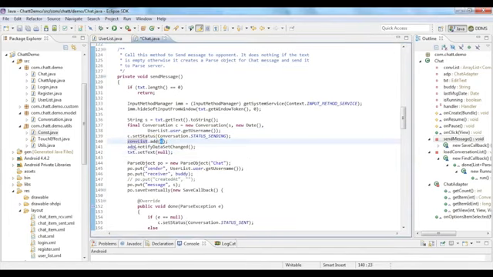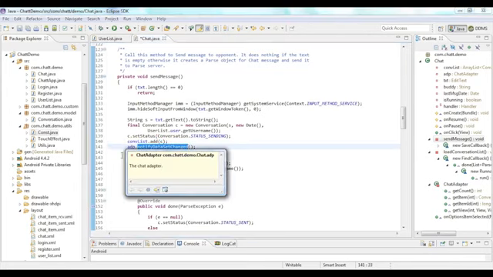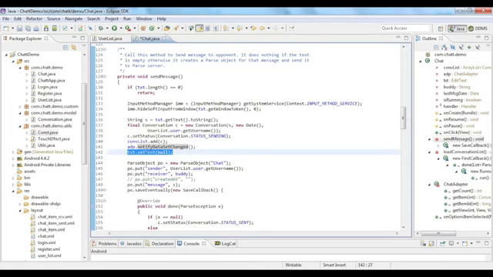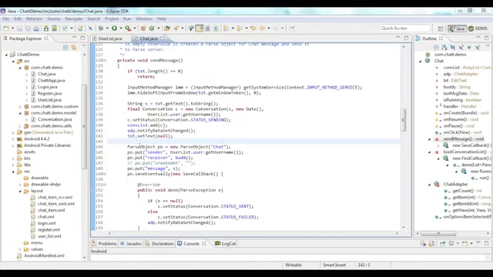We then add this conversation to our conversation list, notify the adapter, and clear the edit text. Finally, we create a ParseObject for the Chat table in our Parse database and set the sender, receiver, and message values for this object. We then call the saveEventually method of the ParseObject.